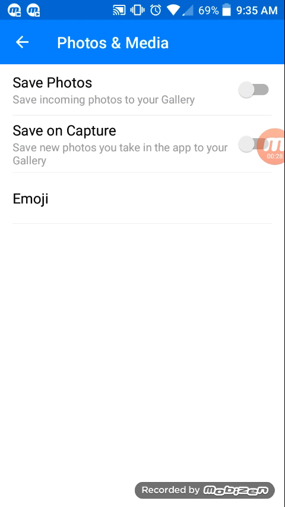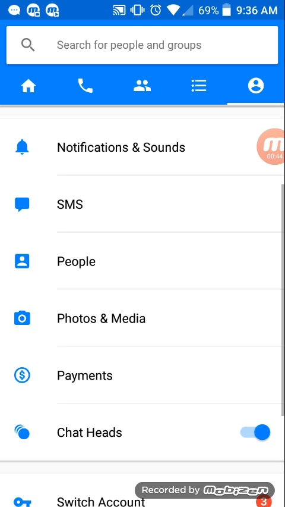If you see where it says Save Photos, Save Incoming Photos to Your Gallery, if you see that it's blue, turn it off. It has to be gray. That right there will stop any photos, any of those chain letters or anything that you keep getting irritated about. It'll stop them from saving into your gallery.